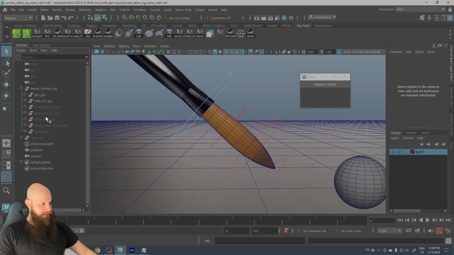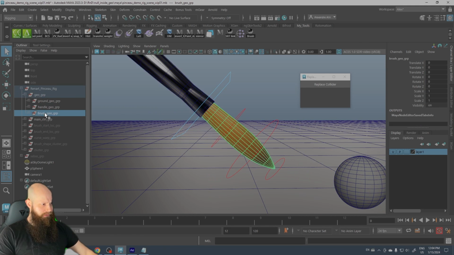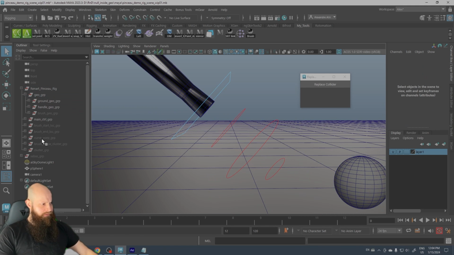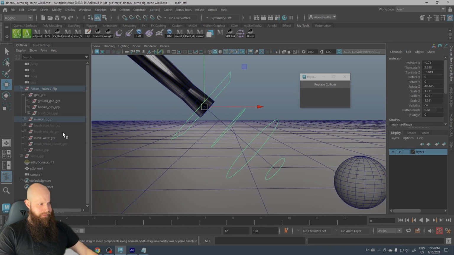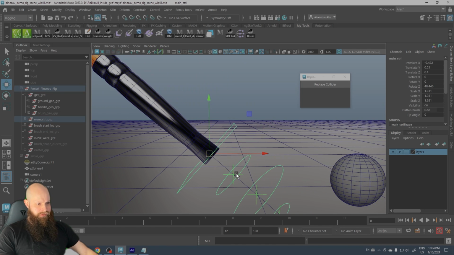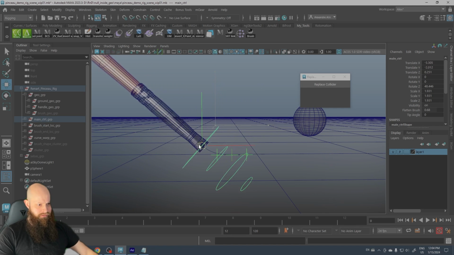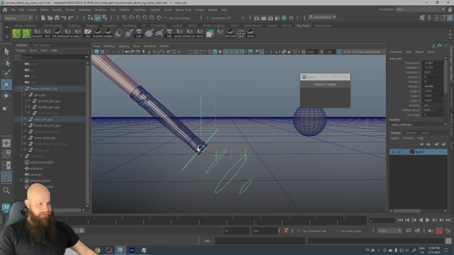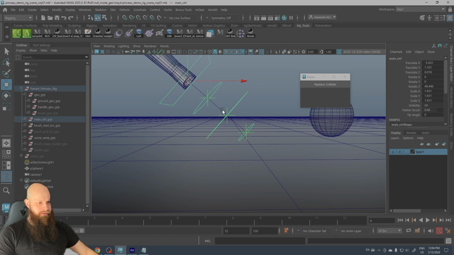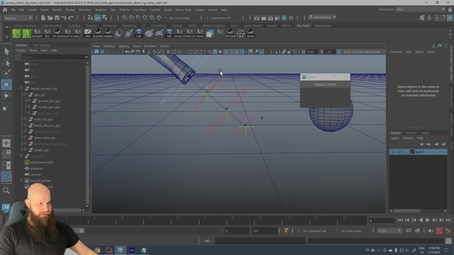So basically, if I hide the geometry here, not this, but the brush geometry, you see there is a curve here, and there is a locator. If I go on, you're going to see the effect. You see the curve, the locator, there is like a cluster on the curve. I'm going to show you. There.